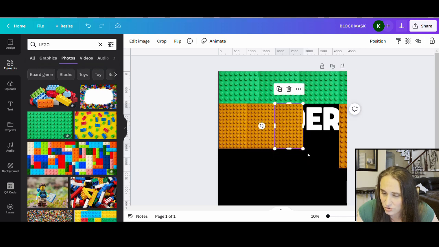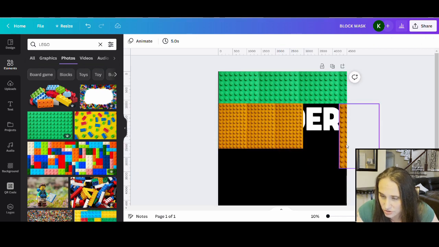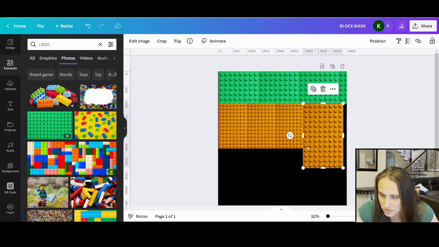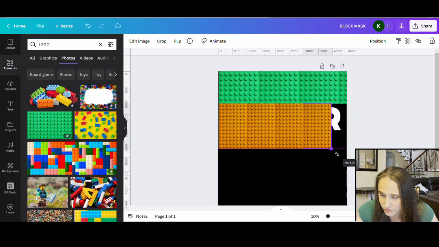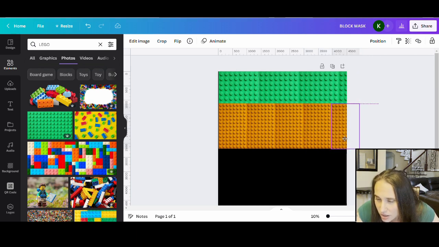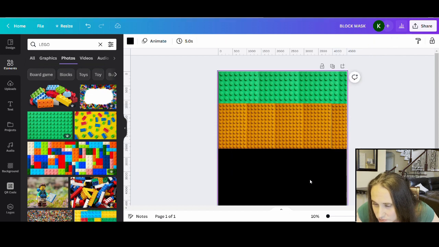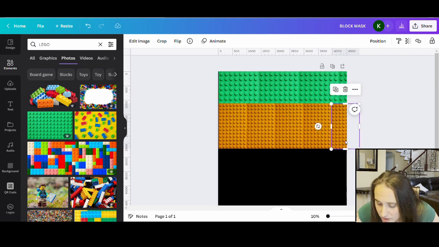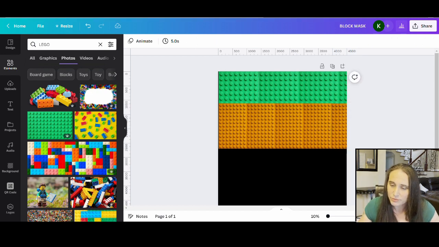And no problem. Make sure they're all the same size. And if I need to add one more, and I do, I can hit Control D and add one more. Boom. Something like that. And again, I can use my little arrow keys to make sure it's all lined up perfectly.